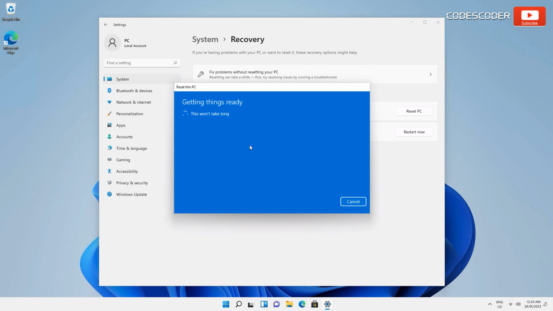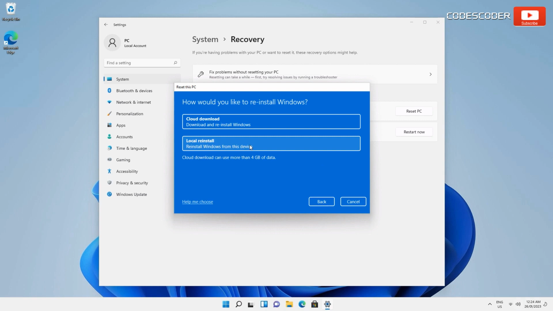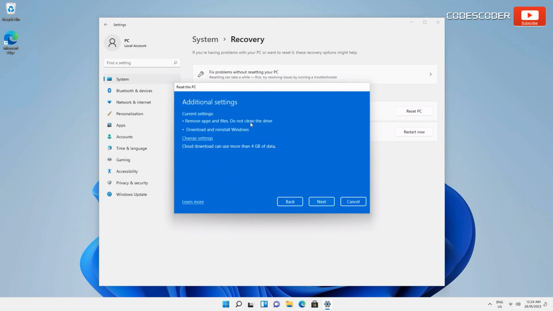Pick how to reinstall Windows 11. You can choose to download Windows from the cloud or to use a recovery copy that's already on your device. Cloud download can use more than 4 GB of data. Once your selections have been made, there are a few extra settings you can customize depending on what you picked. Click Change Settings at the Additional Settings screen to view your choices.